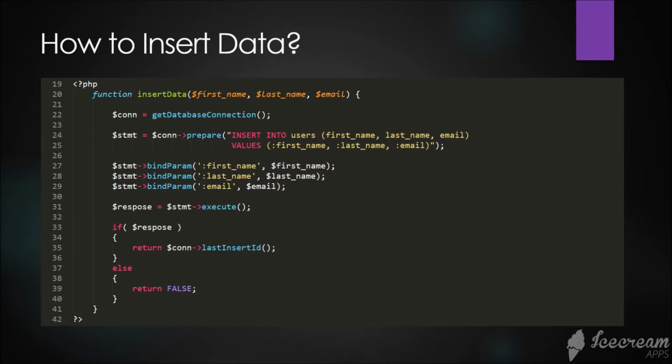Now, why do we have this return false? So at least we can tell the user that the data was not successfully saved, or an error occurred. Please contact the system administrator. Okay? So we can control the output if ever the process of inserting data is not successful.